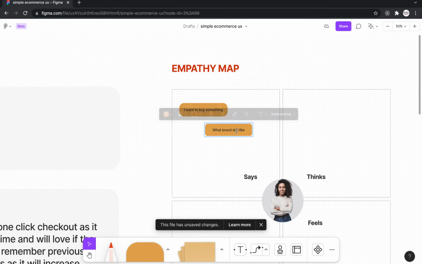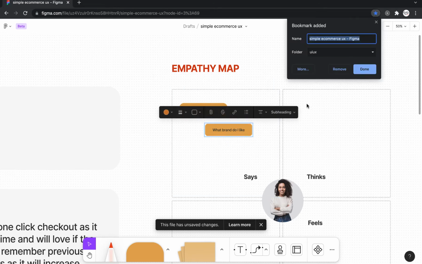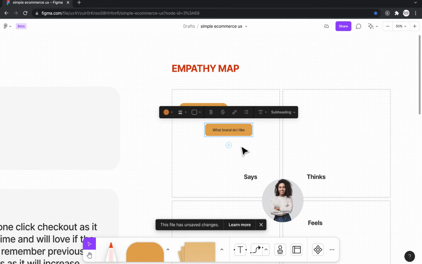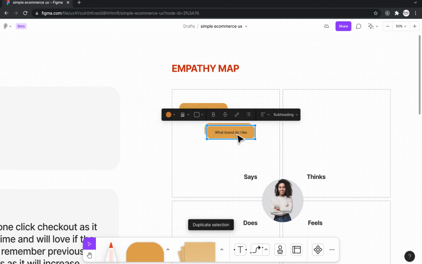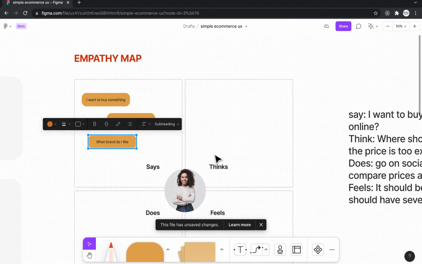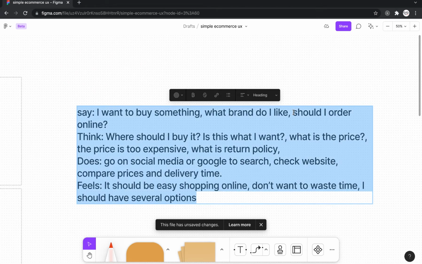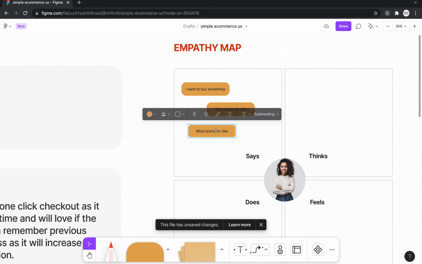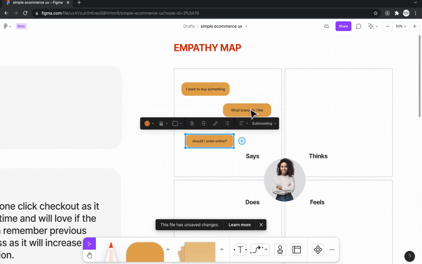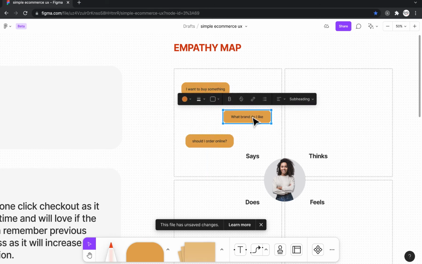Then let me duplicate this as well. Made a mistake. Let me duplicate this, Control D. I'm using Control D to duplicate. Then I can say, should I order online? Alright, let me copy that and paste it in here. Should I order online? So these are some of the things that users will say when they want to shop for something, right? What brand should I order online?